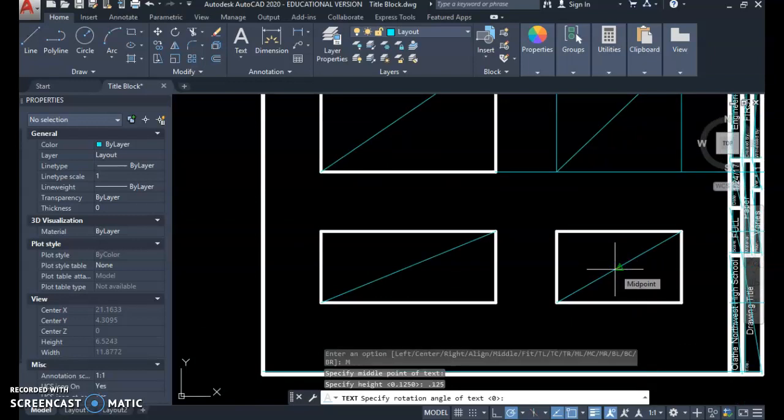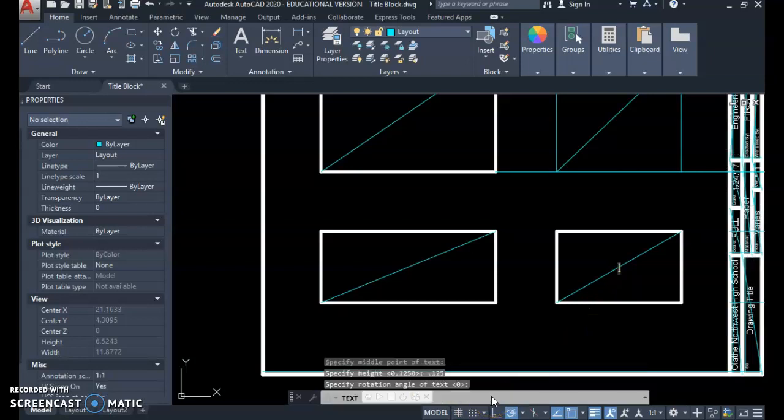Rotation angle is 0. Sometimes when you're new at this, you just randomly click for the height of the text, or you don't know what you're clicking for. It's asking for rotation angle, so sometimes your text will get there at a different angle. You don't want that. You want to make sure your rotation angle is 0. So there is 0, and we hit enter. Then you write your text. I'm going to write right side over here, and enter, enter.